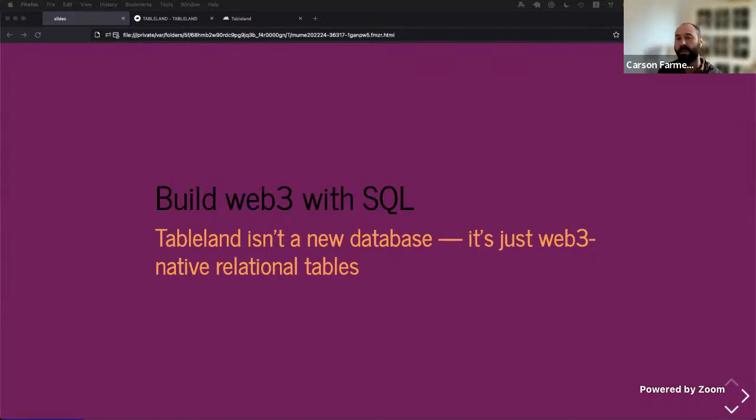It's just a Web3 native relational table model. So if you know SQL or you even have an inkling of how SQL works, then you pretty much know how Tableland works already. And the cool thing here is that ownership and access control, those key components of a database that you need, they're built right in thanks to the native Web3 layer, in this case, Ethereum.